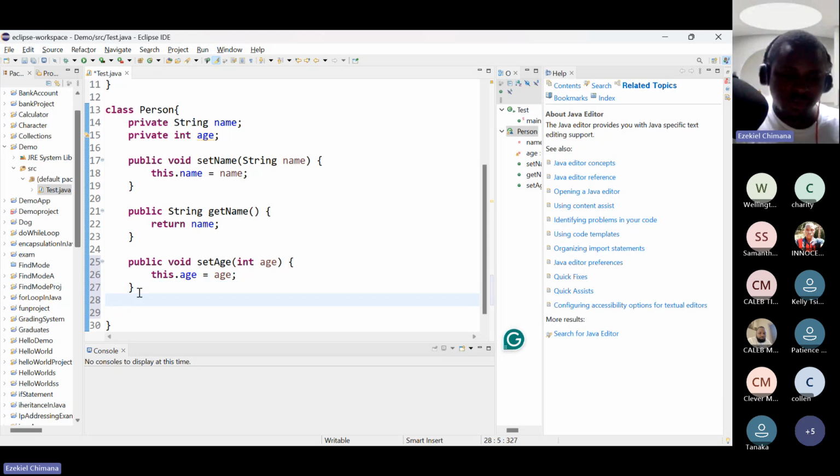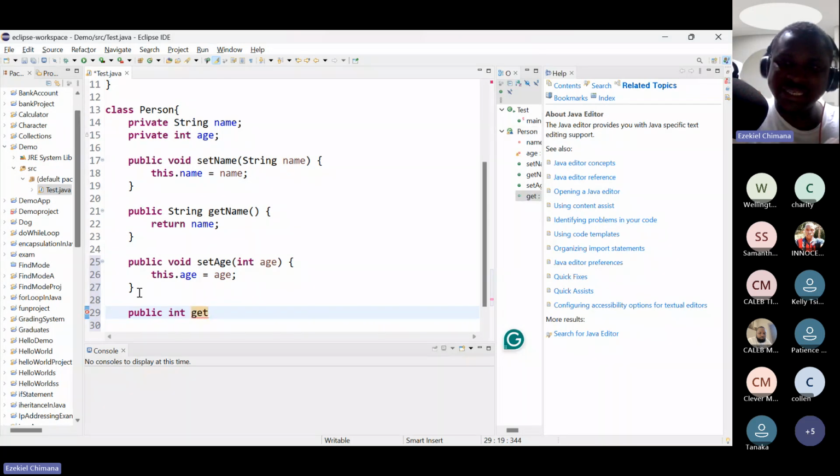And then after I set, we can now also get the edge. It needs to be public. That's the first rule of the game. After making it public, then what are you supposed to do? You need to make sure that it returns an integer because the edge is an integer. And then you put the get keyword, and then the variable name, getEdge, just like that.